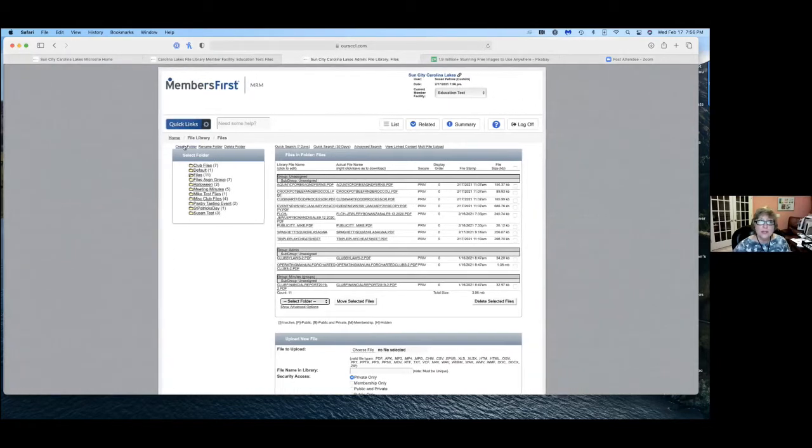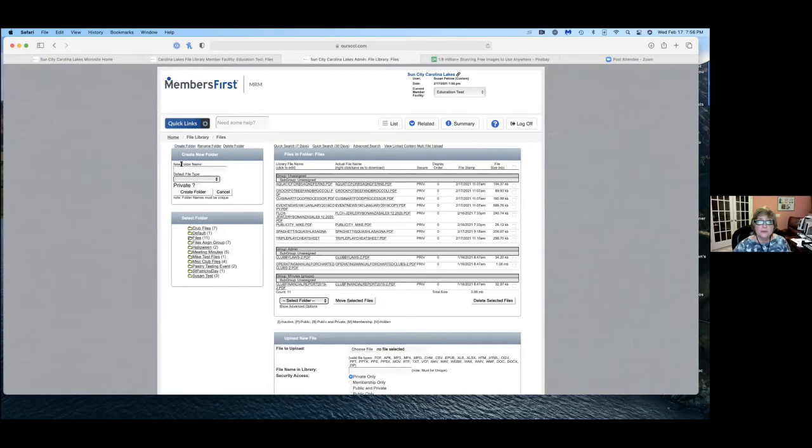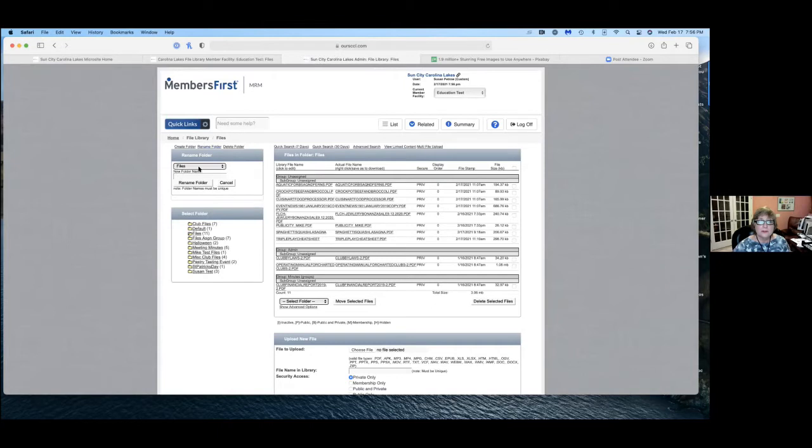You can create a new folder, put the folder name. You can rename a folder and just put the name and change it. There's a drop down. And then you can also delete a folder. There's nothing here that I can delete. If you look below, every folder has a number behind it. So there's content in all of these folders.